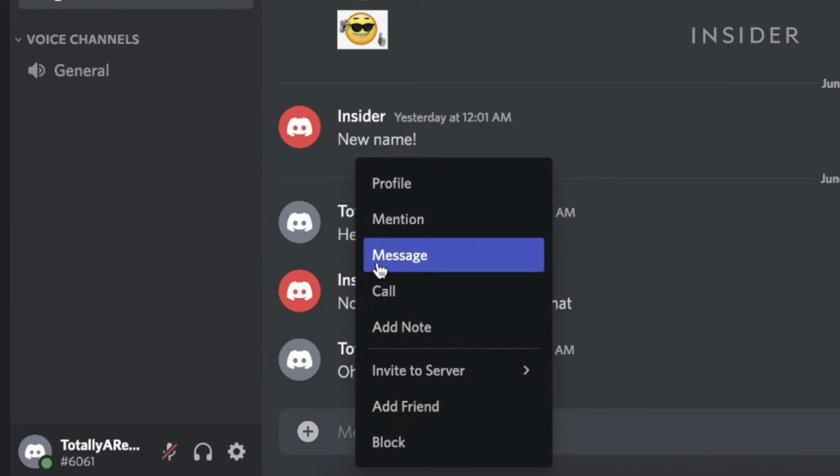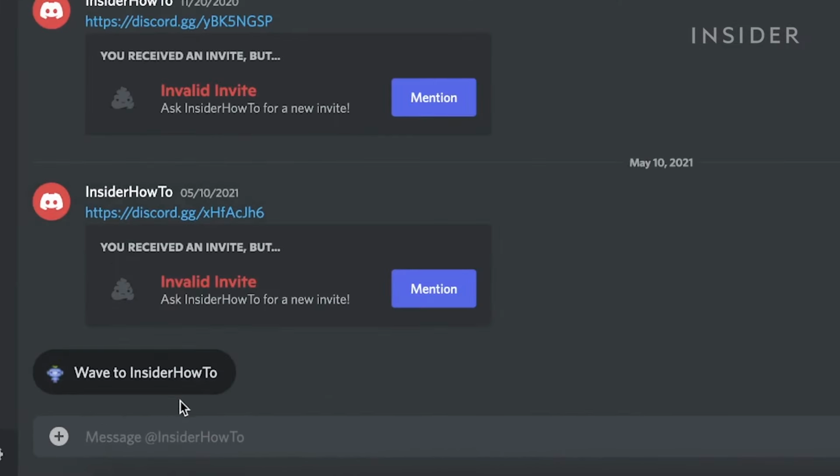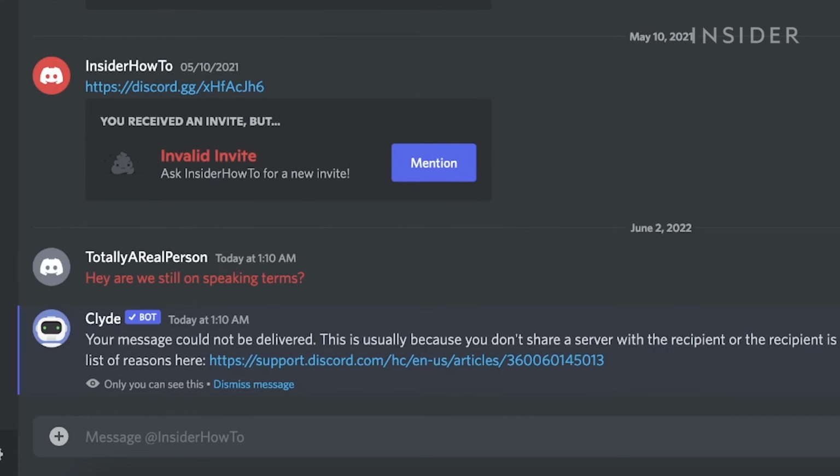When a blocked user tries to send you a direct message, they'll receive an error message and be unable to send the message to you. Discord will not send them any notification alerting them that they were blocked.